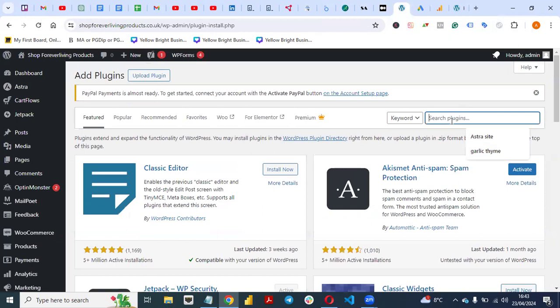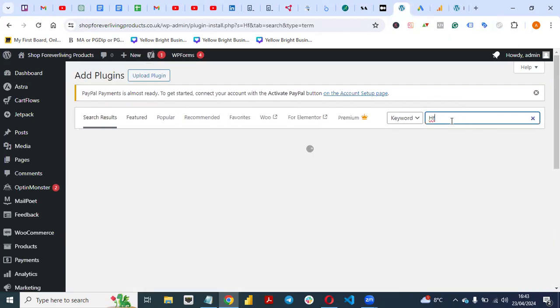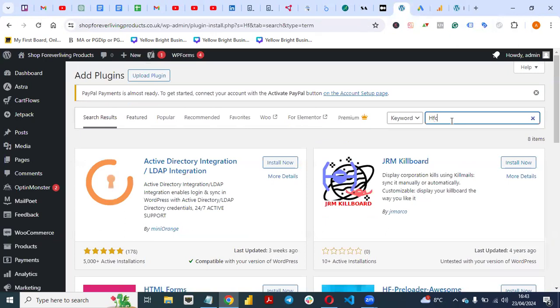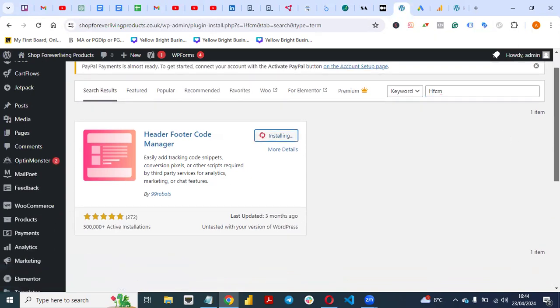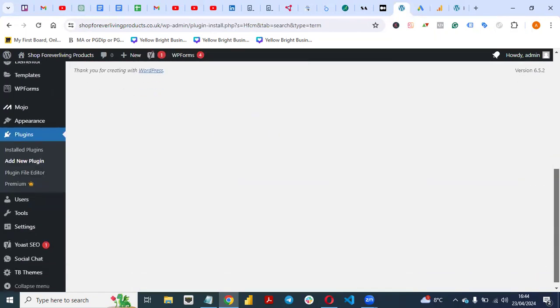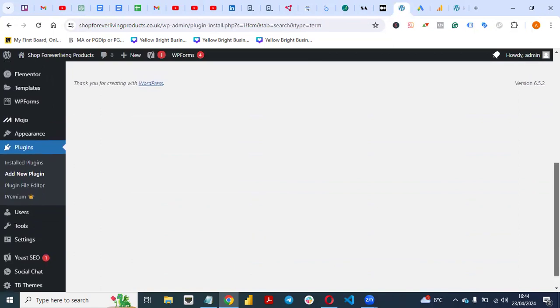Then you type in HFCM. Just type in HFCM. So this is the plugin by 99Robot that we want to use. So you click on install. You install the plugin. So you click on activate. So once you activate, it means you have been able to install the plugin successfully.